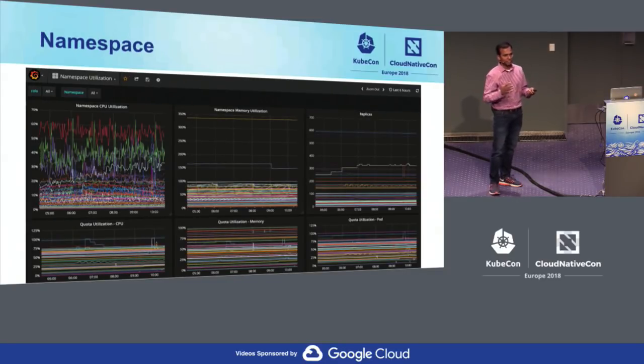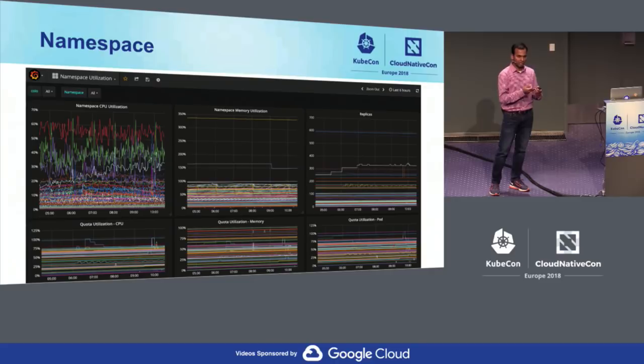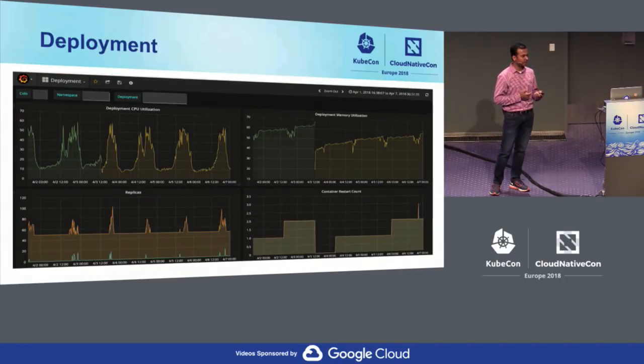The next one is namespace in a multi-tenant environment. We have close to 80 to 100 namespaces, and we wanted to be able to figure out who is our biggest user and how they are performing in terms of usage. Are they being a good citizen, getting good CPU utilization? All these things we were able to track from a single place. So this is pretty cool.